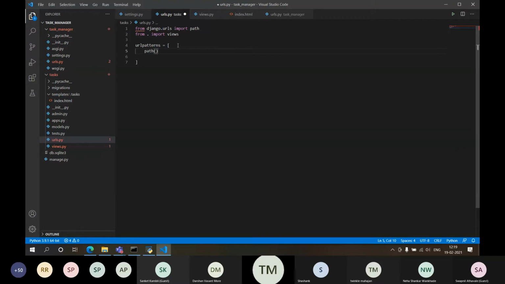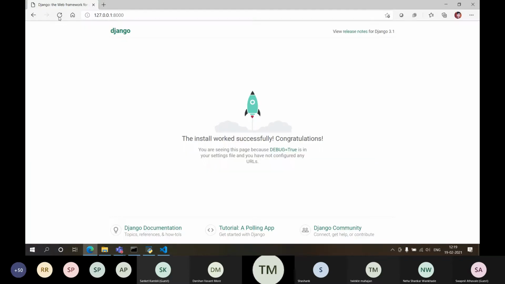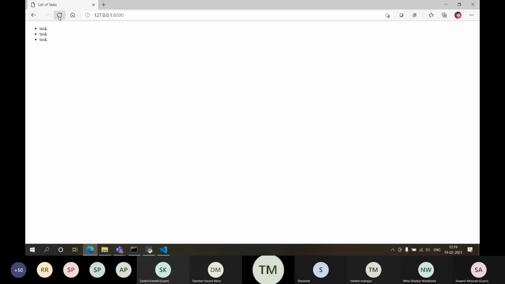Path. Okay. If there is nothing, then I'll write views dot index. Okay, and name equals to index. Okay, the running list. Now let's refresh this. You see, it shows me the task.